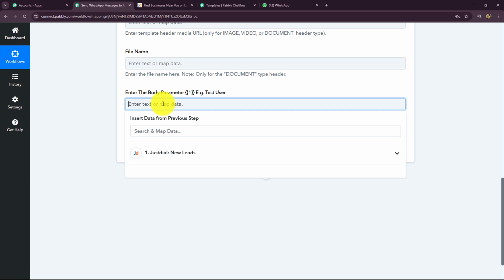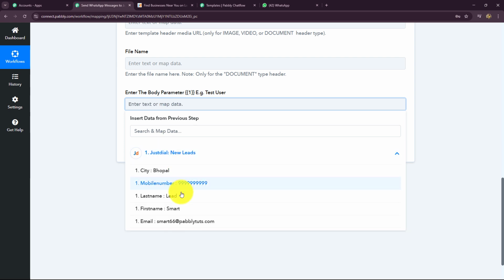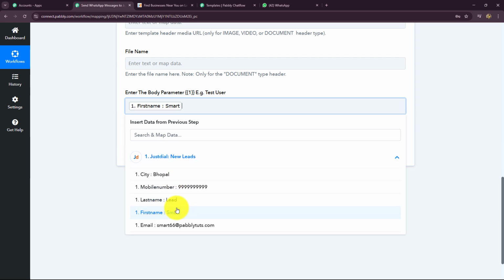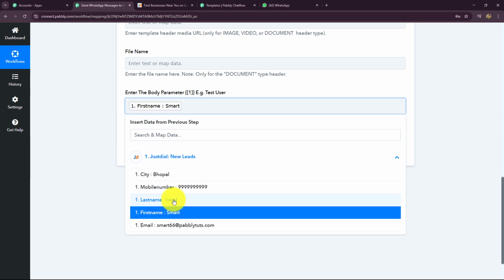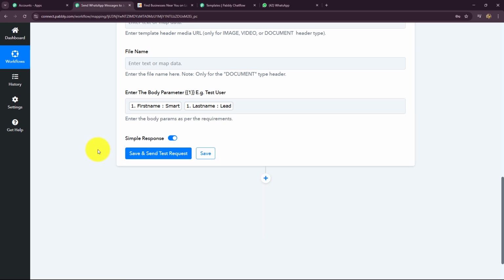I have used only a single variable in my template, that is for the name, and the value for that will be the name of my lead. So I'm going to just map the first name with a space. I will map the last name as well.